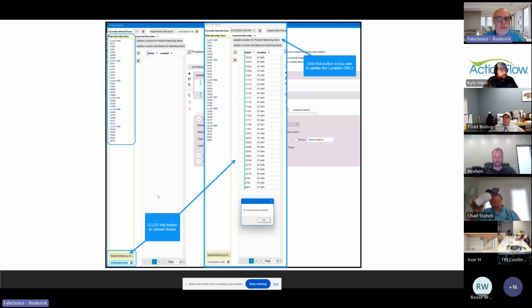So here's what it looks like visually. If you were to open up your ActionFlow, you would see these same screens that I'm showing here. So here's where you're going to upload the barcodes, where it says enter barcodes here. Then in the lower part of that screen, I'm going to set the date and time that I want this scan session to be as of. And then I'm going to go ahead and click that button that's green, that yellow-green color there. And it's going to upload the scans, which you now see in the middle section, and it's going to confirm that my scans were imported.